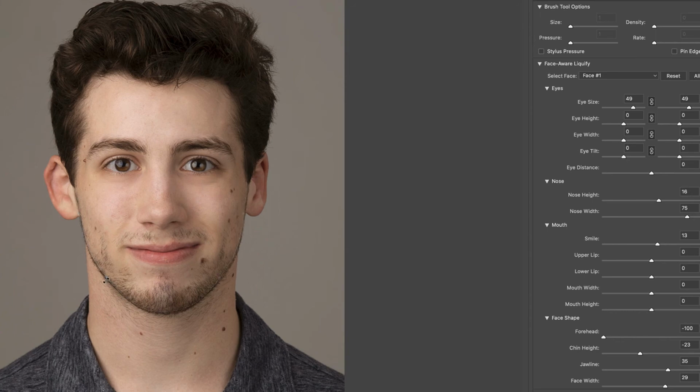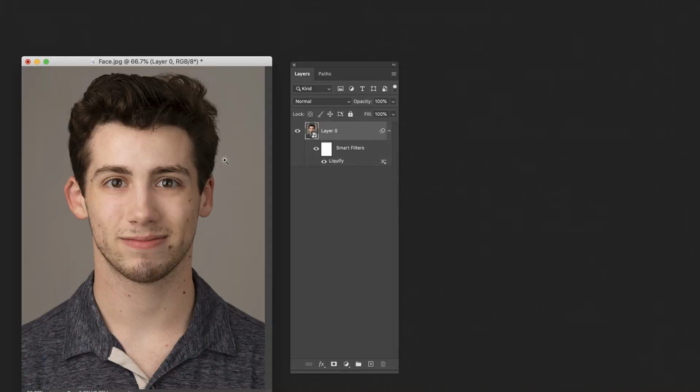The smile you've got to be careful with, because it's really easy to make it look weird, has been my experience. Like, I don't think that looks realistic at all. So you've got to be careful with the smile, but giving it just a little bit of a tweak can work. So there, we've made some changes, and if you look at this, it doesn't look like we've made a lot of changes. Let's hit OK, get back out here.